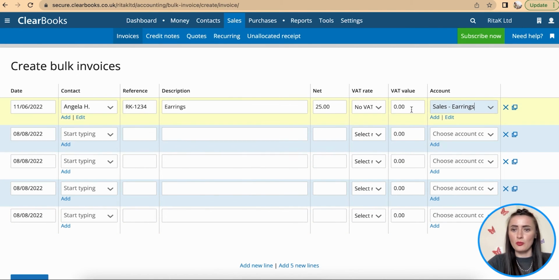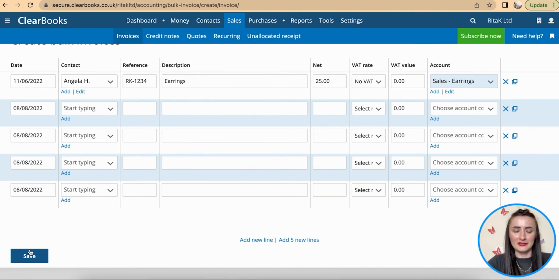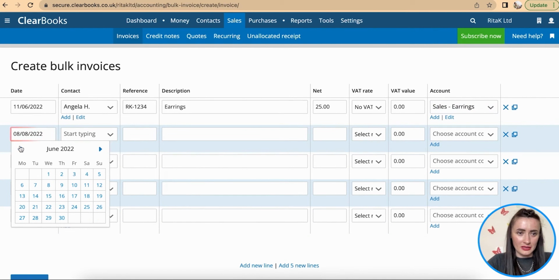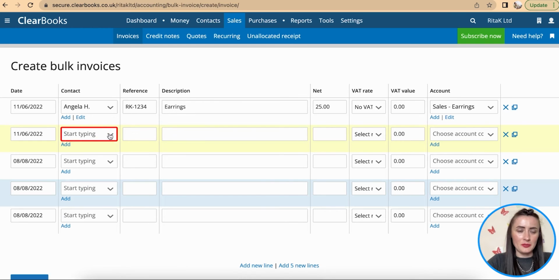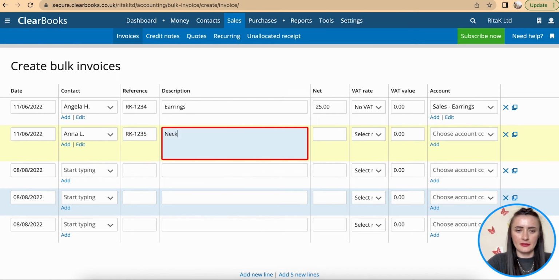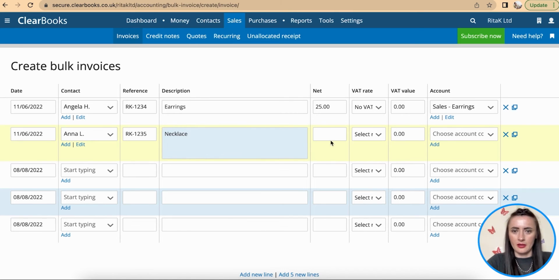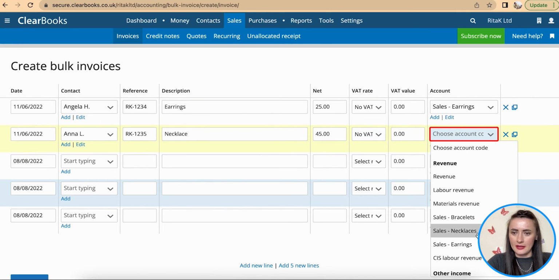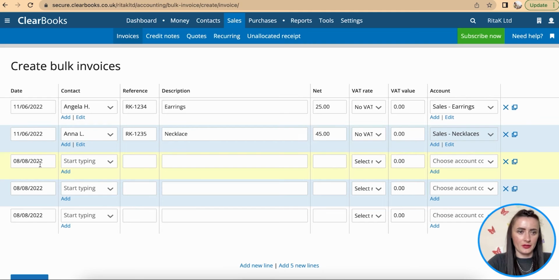So this would be the first invoice issued to Angela when I click on this blue button called save. The next invoice, on the 11th, needs to be issued to Anna, and it was RK12345, for a necklace. The necklace was costing £45, no VAT, and I have a separate income stream for necklaces, okay?